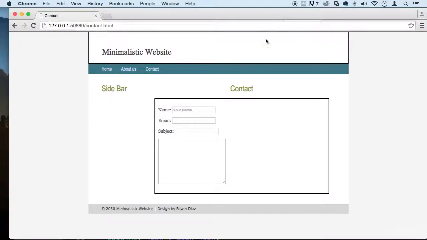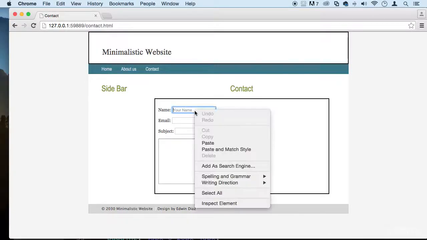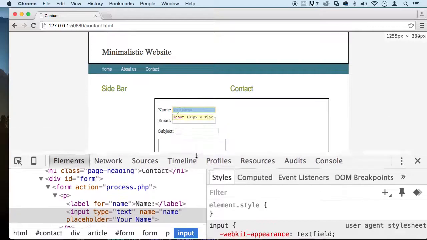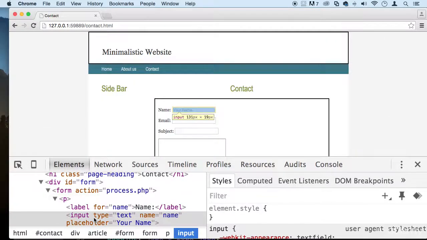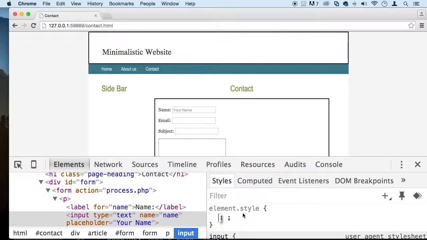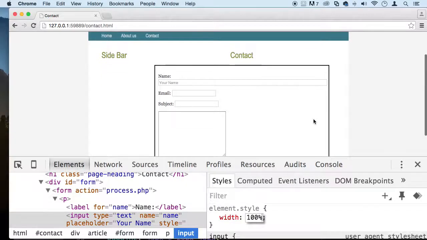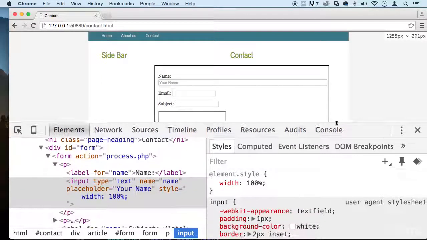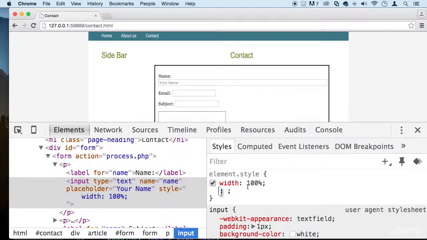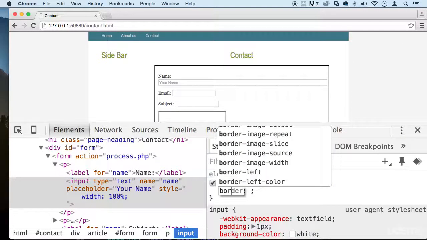So it's time for us to make this form a little bit nicer. Let's just inspect the element on it and do some styling right here live. Let's target this input. What we want to do with this input is probably change the width to 100%. I said we're going to modernize it, make it a little bit modern, and let's just change the border radius.